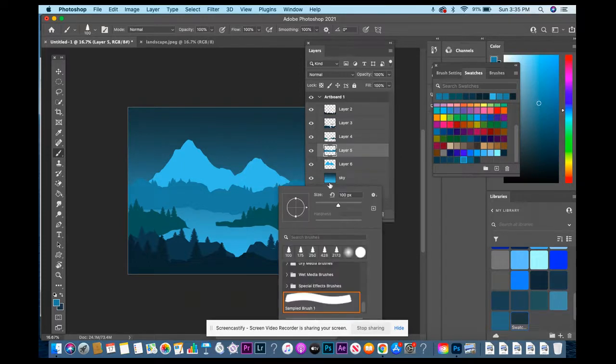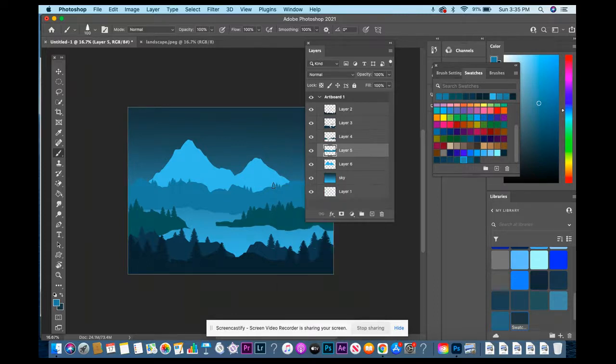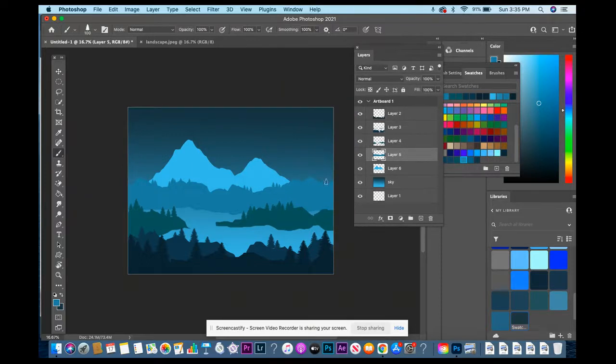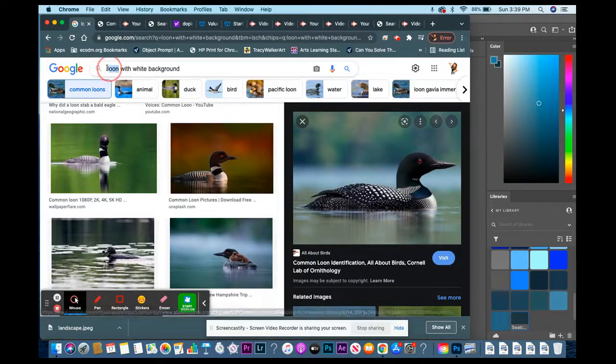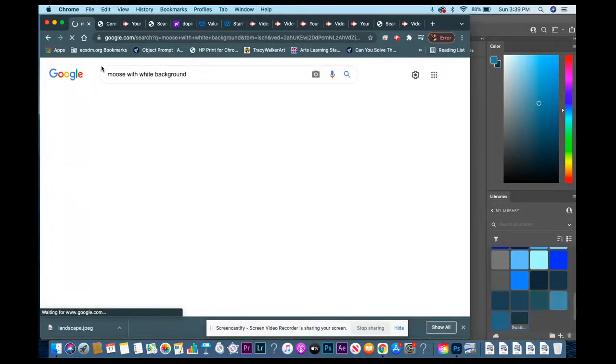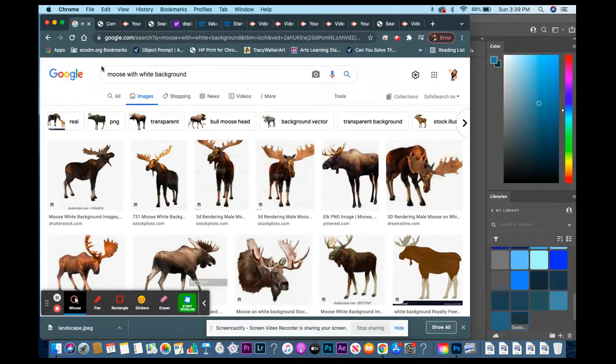Okay, now don't go too crazy. It doesn't look too bad. Looks pretty good. Alrighty. So now I'm going to add an animal. Or how about moose? Okay, here we go. Ooh, I like this guy.